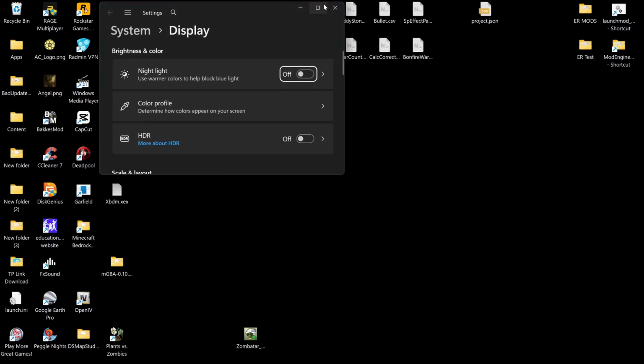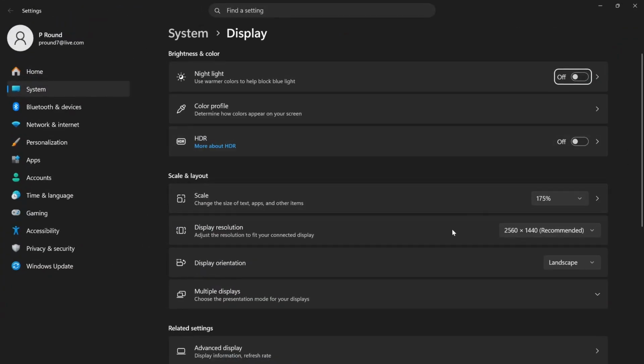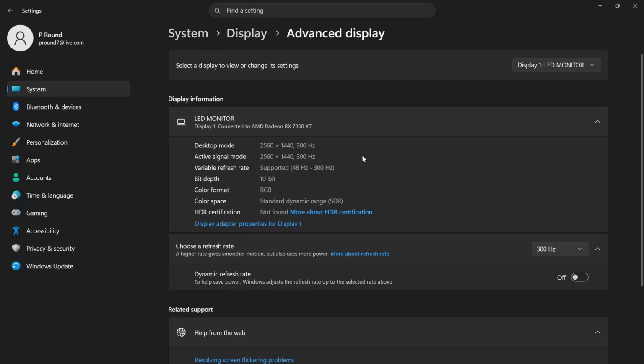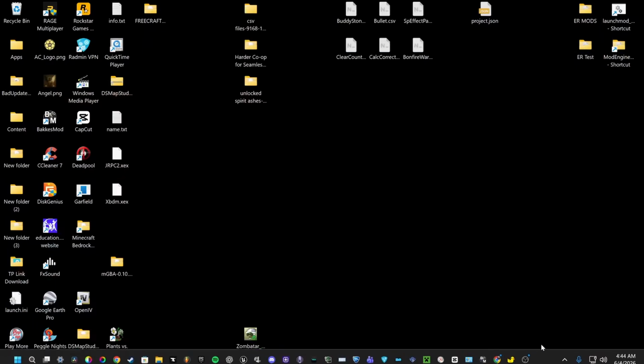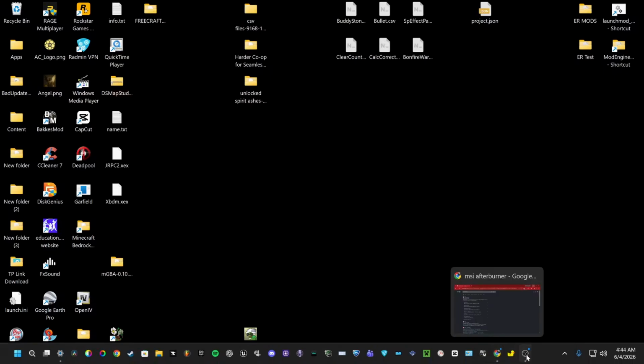Okay, display. So we're going to look at our stats just to kind of figure out what we're working with. So 1440p, advanced display, 300 FPS. All right, so that gives us an idea.